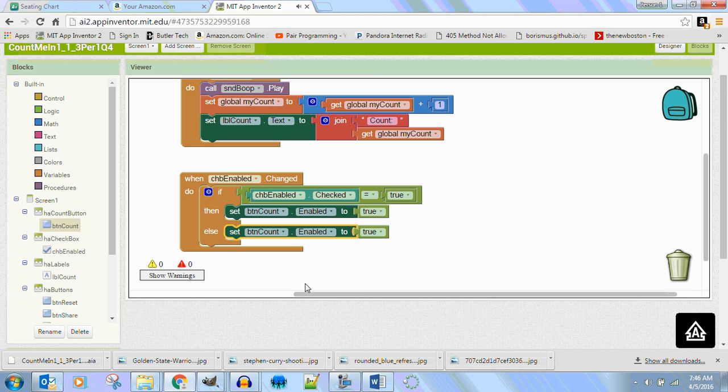If it's not checked, should this button work? If it's not checked, then the BTN count button enabled equals false. Are you with me? The equal is in the logical green. Logic.